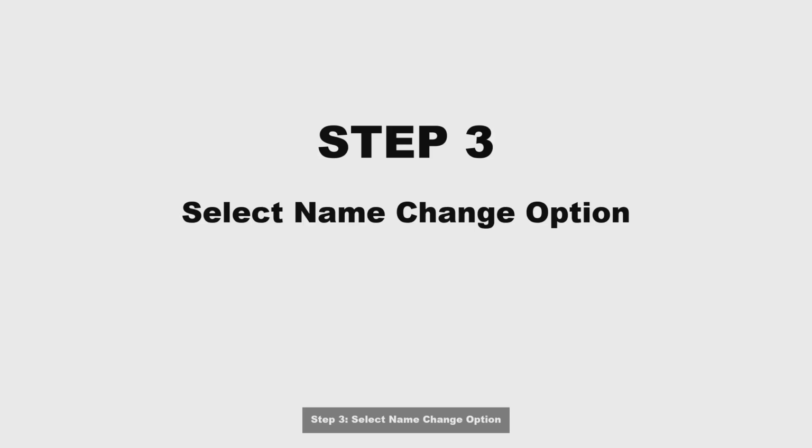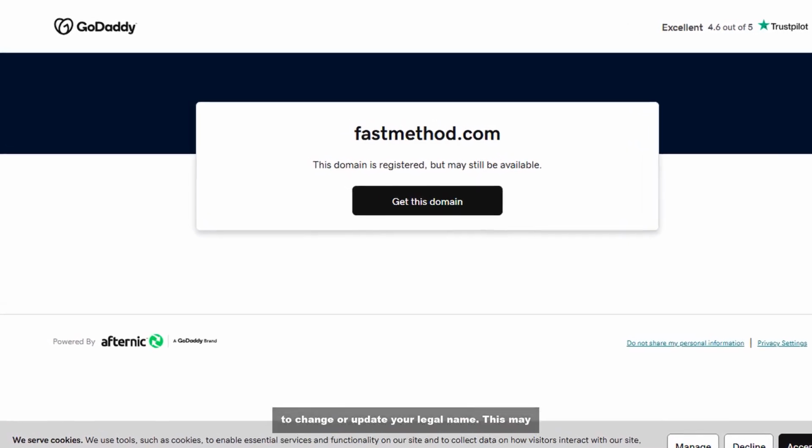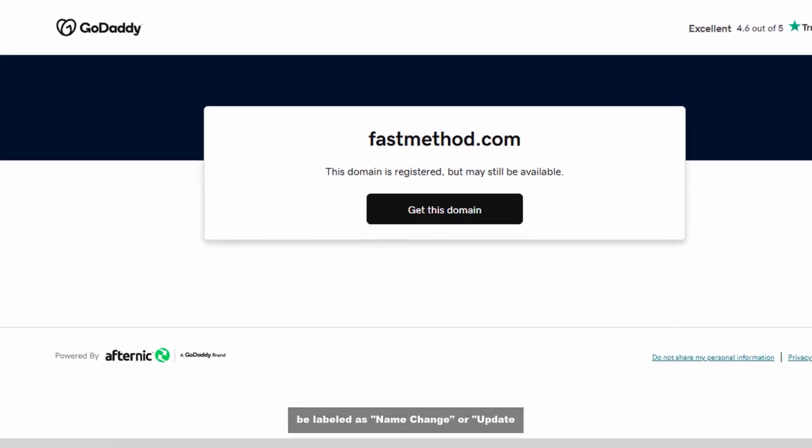Step 3. Select name change option. In account settings, look for the option to change or update your legal name. This may be labeled as name change or update personal information.